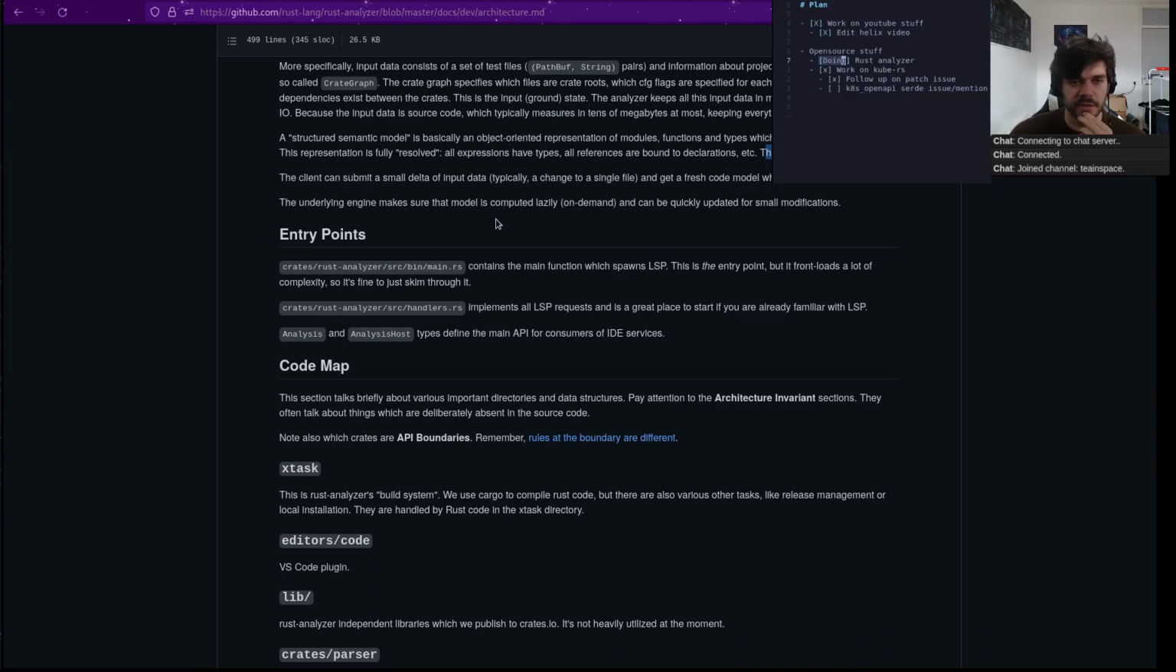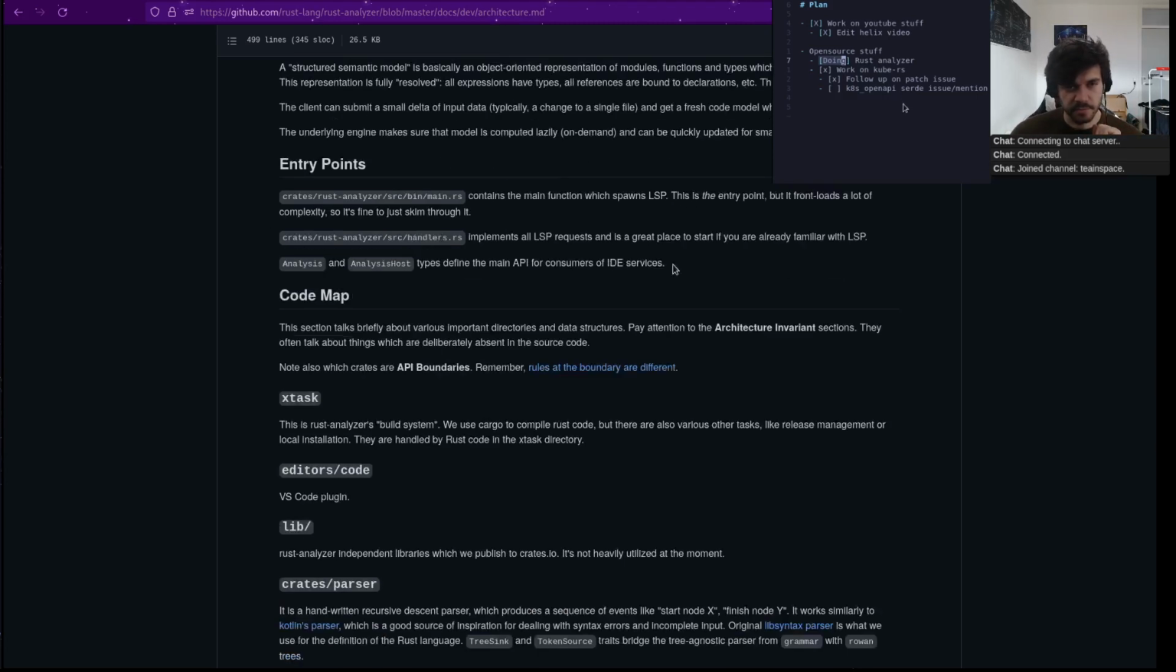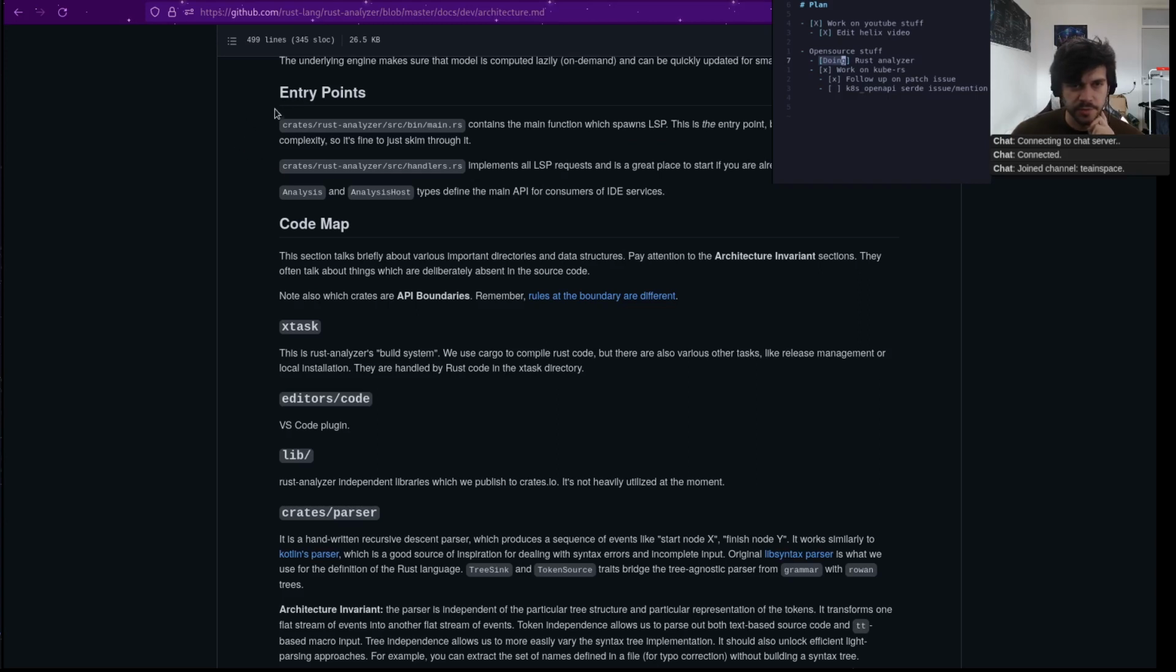The client can submit a small delta of input data. Ah, that makes sense. Like when changing a file, and get a fresh code model which accounts for changes. The engine makes sure that the model is computed lazily and can be quickly updated. Awesome. Entry points.